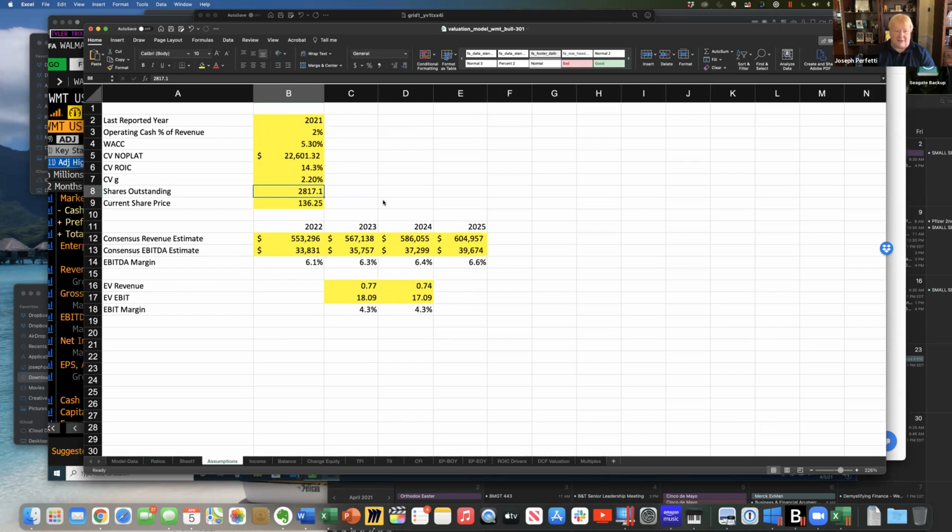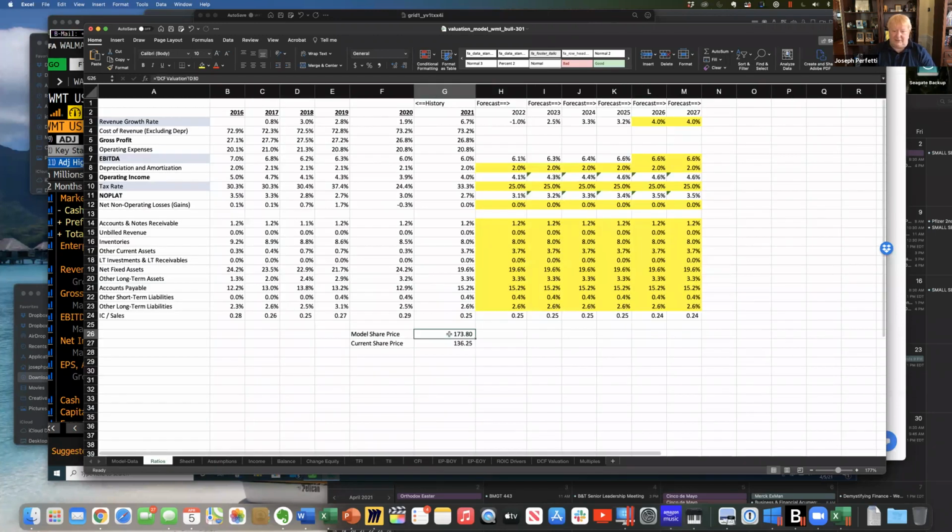Now, when I've made those assumptions, my share price has been ticking up. And now it's at 174 per share, 173.80. And that's now what I'm going to start calling my bull. I think if all these things go right for Walmart long term, for these reasons that I've articulated, I think they could trade as high as 174.80 in the next 12 months.